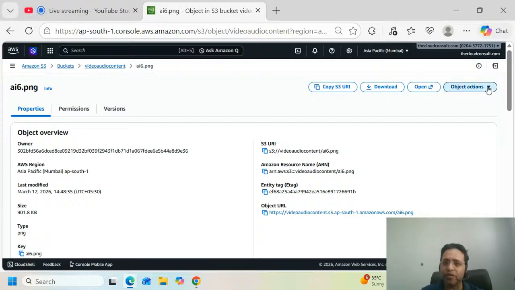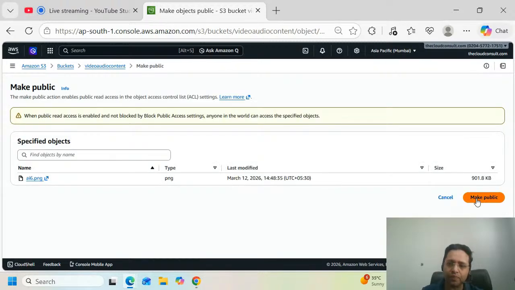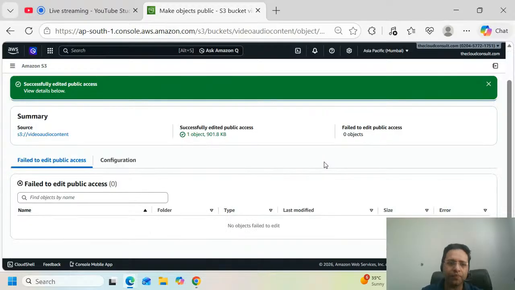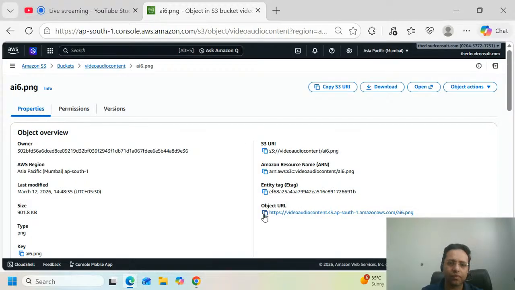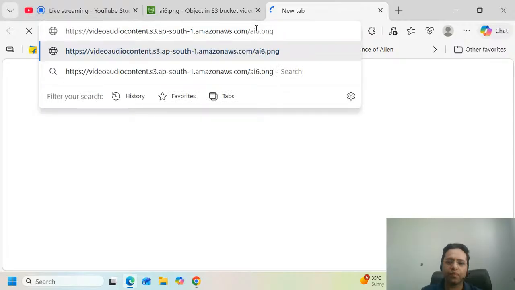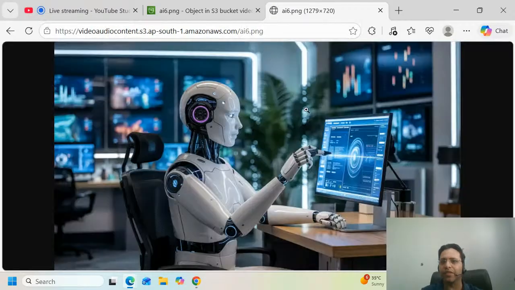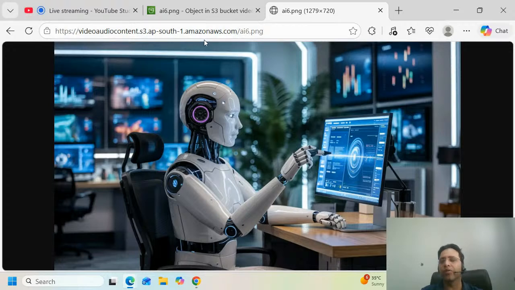First of all, I'm going to make this object publicly accessible. Again, we have to do it manually for security purposes. And then I'm going to copy the object URL and paste it on the browser. Let's see what we get. So here you can see this image is available. So this image we uploaded on the S3, and we can access this image just by clicking on the URL.